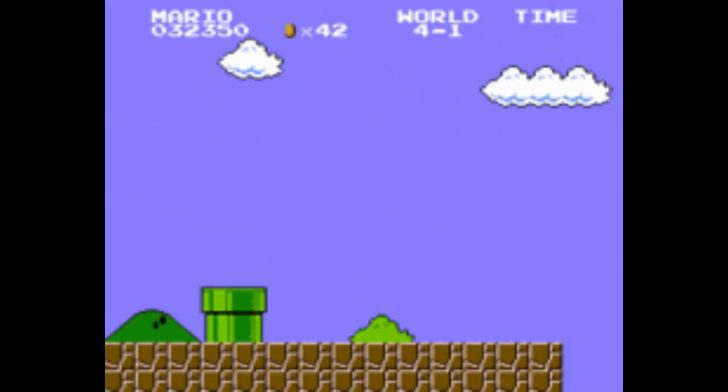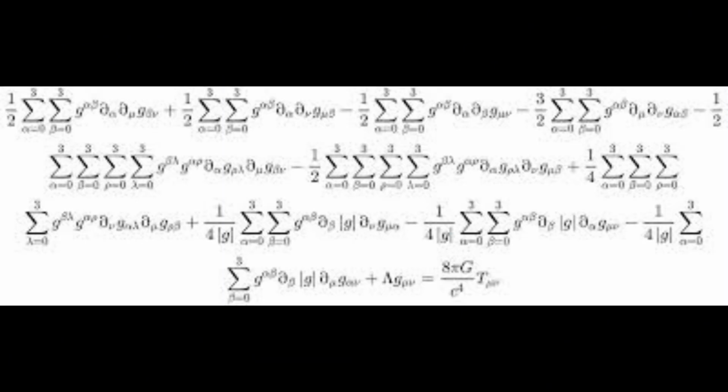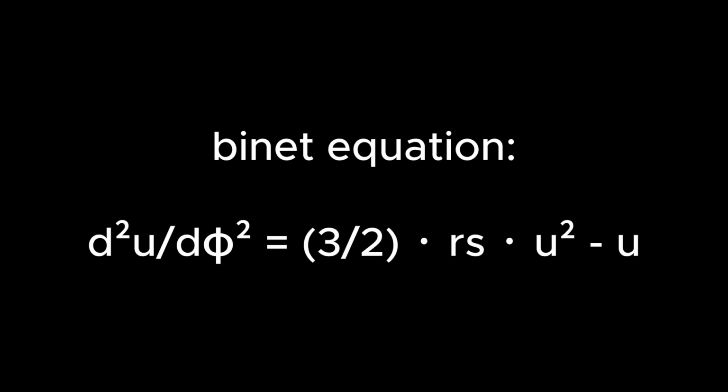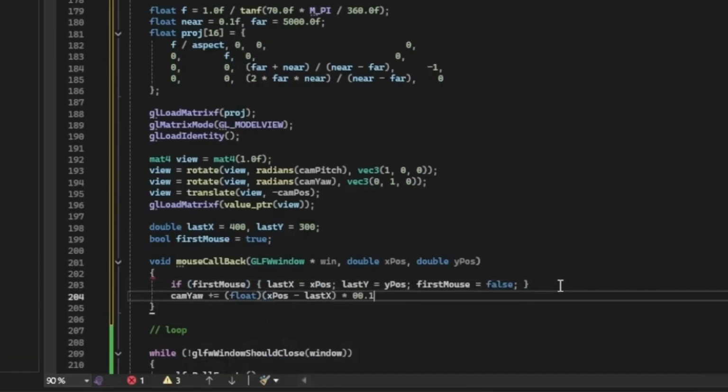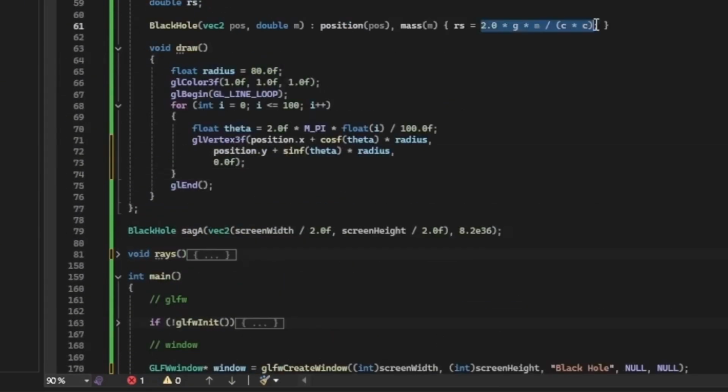But 2D is cool and all, but 3D would look really cool. So let's get started. The really cool part is that even though we're in 3D now, the math barely changes at all. We just find the plane each light ray travels in and run the exact same Binet equation we already wrote inside it. We also add a proper 3D camera with a yaw and pitch so you can fly around and look at the black hole from any angle.